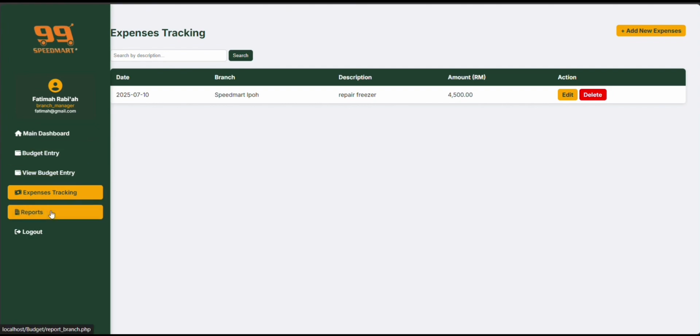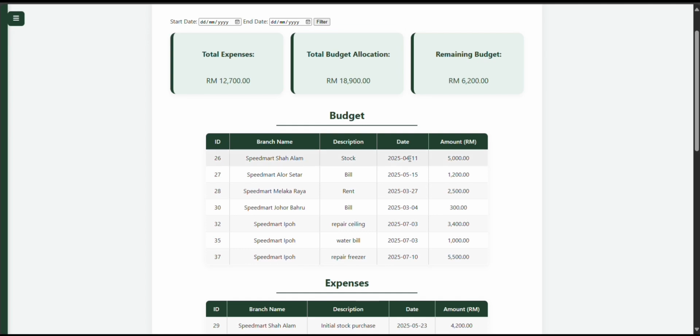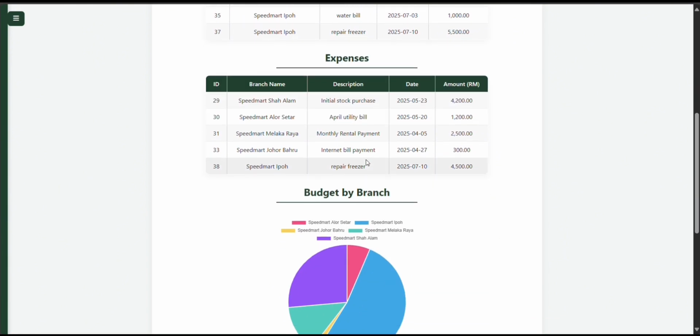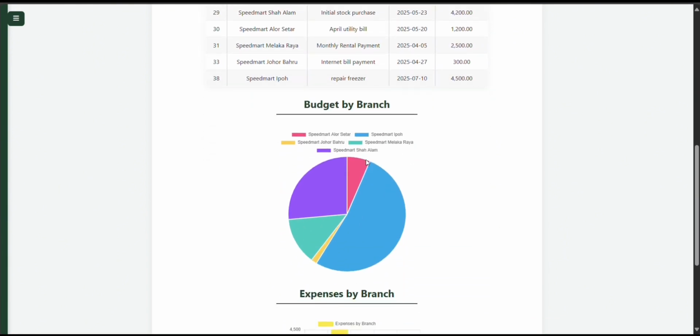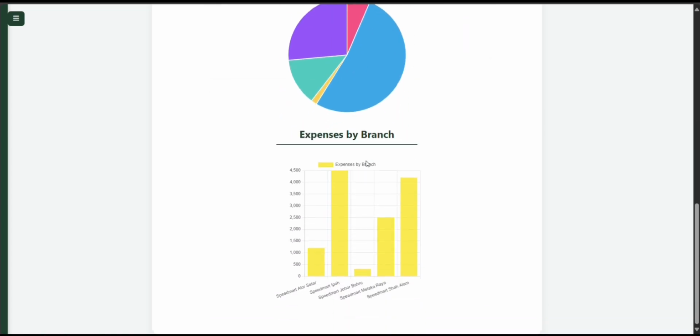Finally, let's go to the report page. On the report, we display total expenses, total budget allocation, and remaining budget. We also list all the budgets that have been requested and expenses that have been used. There we also display a chart for budget by branch and expenses by branch to compare the expenses that have been used by each branch.